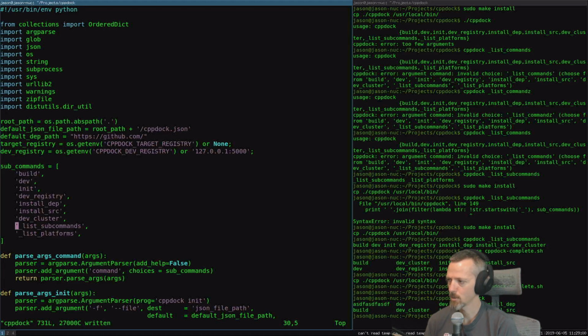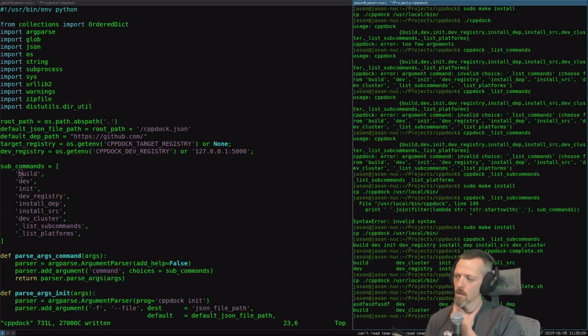Alright. So get rid of the temporary sanity command. And then just to make a note, we want CppDock. We want to list the platforms for the build command, the dev command. And I think that's it. I think dev cluster takes one, but it doesn't really work yet, so I'm not going to bother with that.